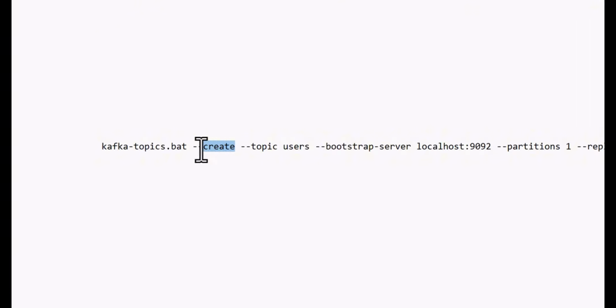Hyphen create. This is something which you need to send for creation of the Kafka topic. And then you have the name of the topic. So what name you would need to define for that particular topic, you can drop it here. Now I'm considering it as users in your scenario, it could be customized based on your choice.